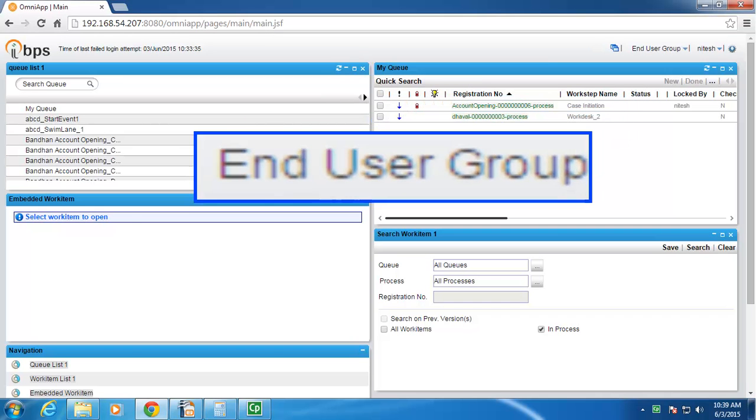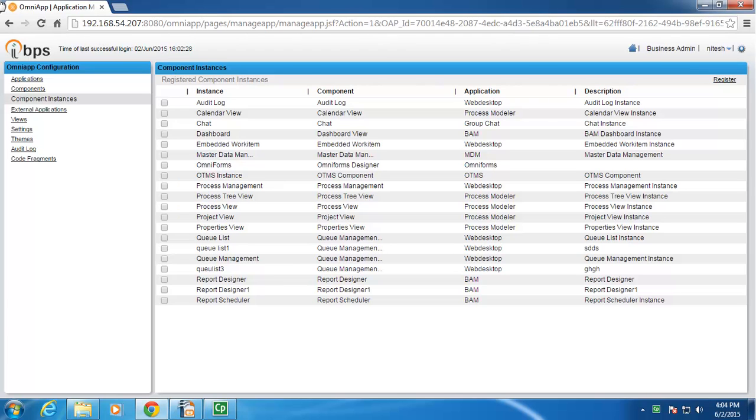Now, let us configure the end-user group view in Omni Application, which is the most commonly used view other than the default views. This view consists of 5 instances: queue list, work item list, search work item list, embedded work items and navigation pane. In order to configure the end-user desktop view, follow the upcoming steps of the tutorial. In order to configure the end-user view, you need to register 3 component instances: work list, queue list and search work item list.